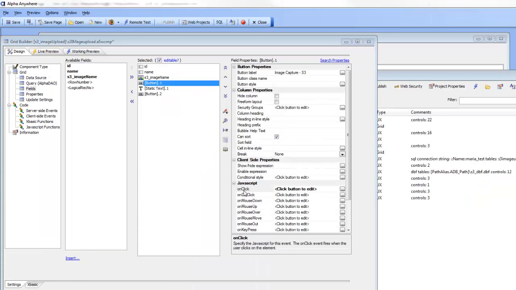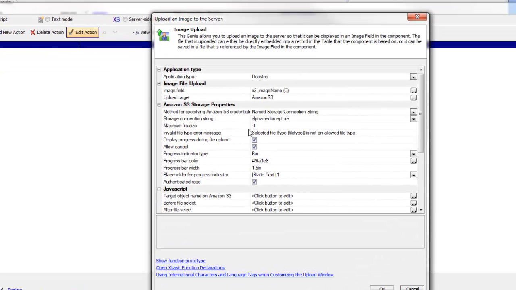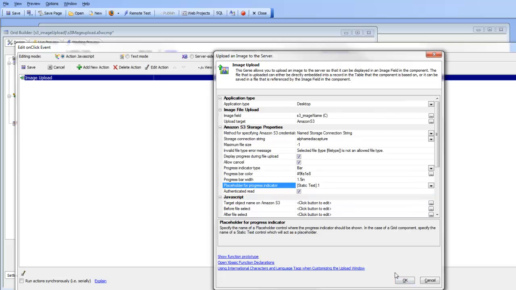So bring this back up again. Here we have our named connection string, and then we can specify things like the maximum file size, etc., and also whether we would like to display progress while the file is being uploaded. And then finally, if we do choose to display progress, where we would like that progress indicator to be shown. In the case of a UX component, you would choose a placeholder control. Since grids don't have placeholders, you choose some static text control that you've placed. So I've got a static text control here called static text 1, and I've chosen to use that.